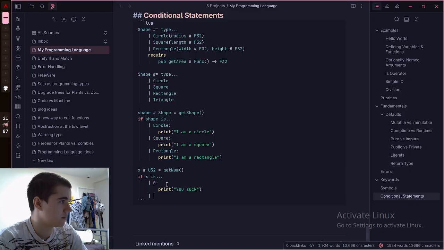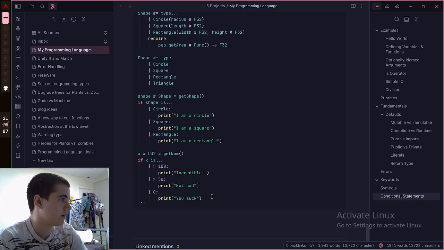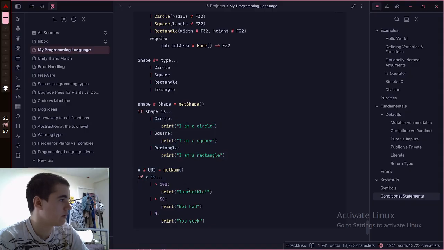If it is greater, I should be reversed in this case. If it is greater than 100, then I'm gonna print incredible. If it is greater than 50, print not bad. So here's an example with non thingies.